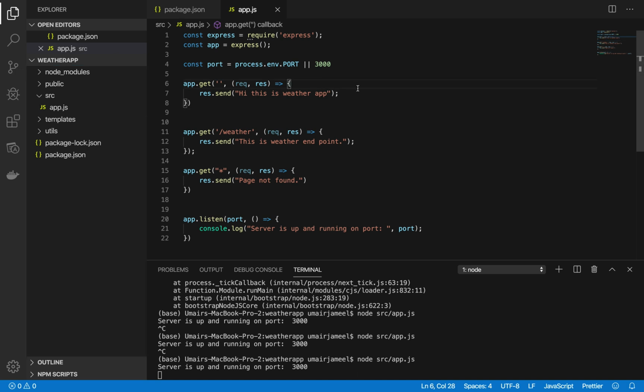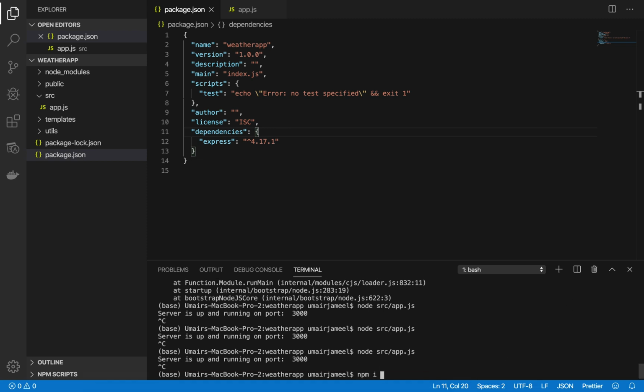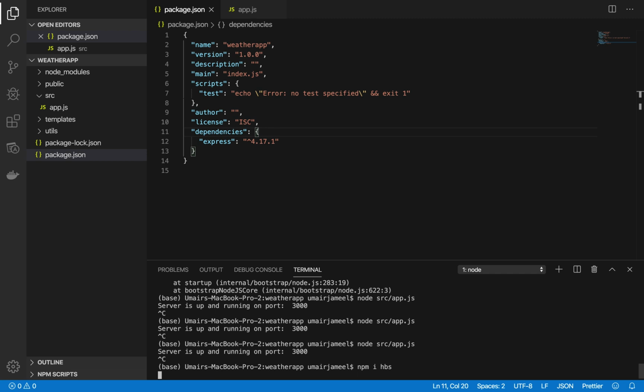So I need a few more things in our package.json file. So I need to install those things. Okay, so npm i, and I need to have HBS. This is for handlebars, and this is a templating engine to execute the HTML files from the backend Node. We can have Jade, we can have EJS for templating engines, but I will be using handlebars in this particular tutorial. So HBS, it's going to download and add a reference in package.json file and install it in node_modules folder.